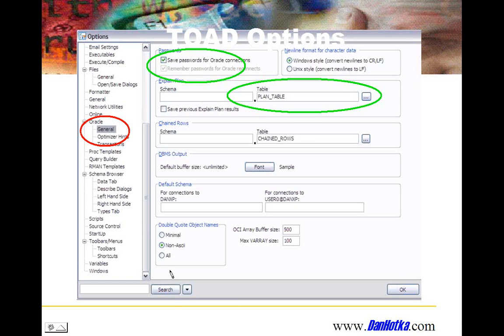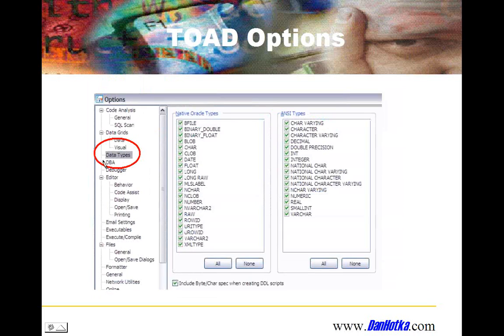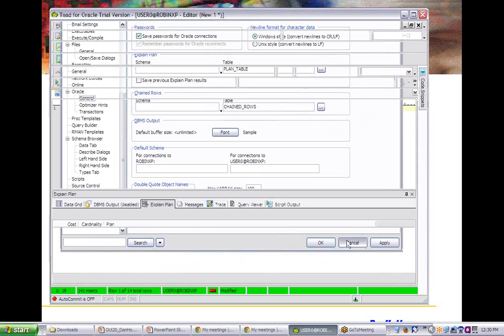Some other defaults here. Okay, the data grids. Stop fetching data when real memory gets to a certain point. What's the date format you want for any date fields? Refresh the data grids. There's some options there with data grids. The types. Let me demo this and show you where they are. Look at all these different data types that are available in Toad. And I'm just going to do a quick demo here and show you.